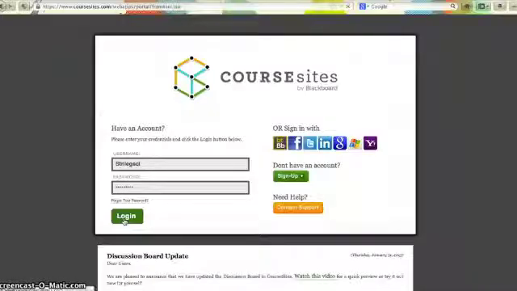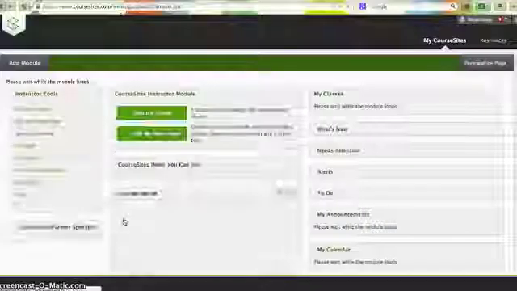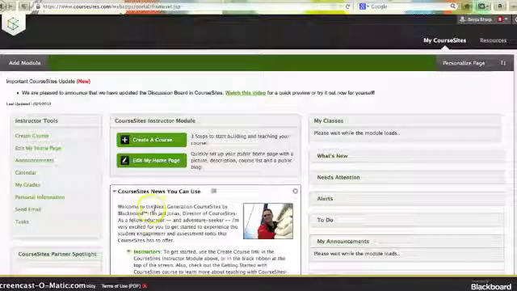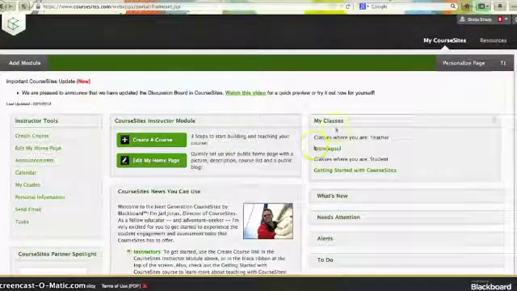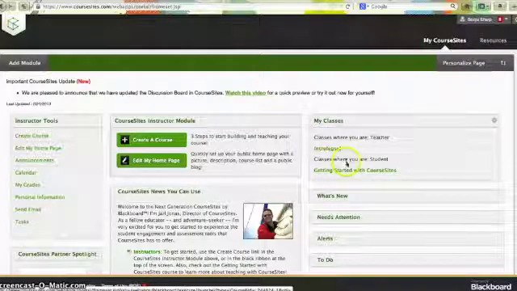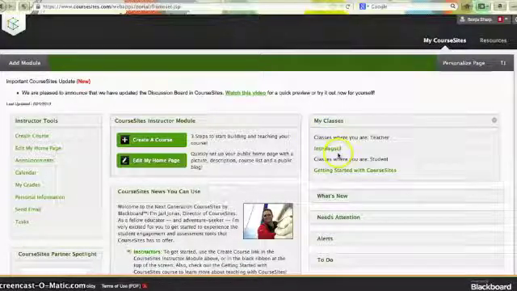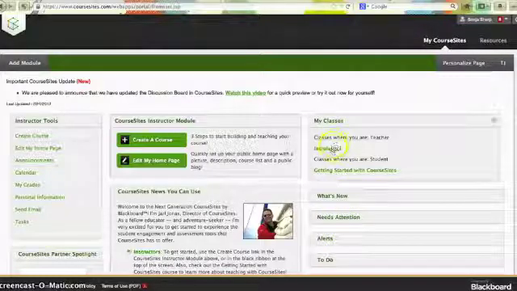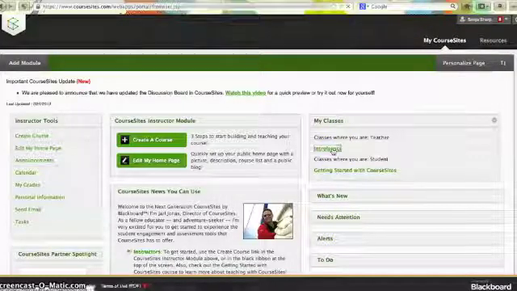Once we have logged in, it'll take us to an overview page. This overview page will provide you information on courses that you may have created, such as my classes. In this case, we have created the Introduction to Legal Science. We have got what's new, needs attention, and so on. We're going to go into the module Introduction to Legal Science.